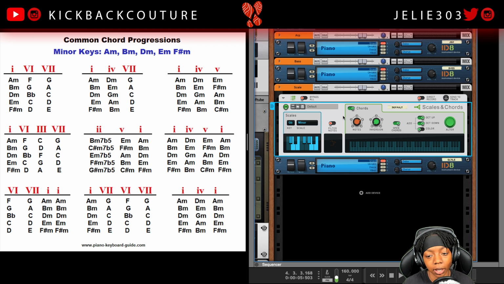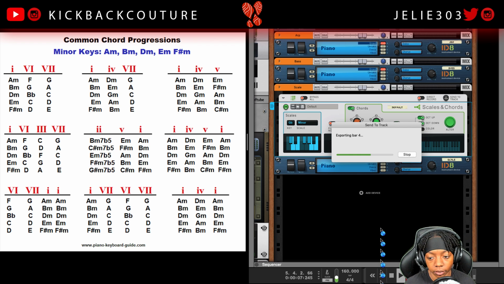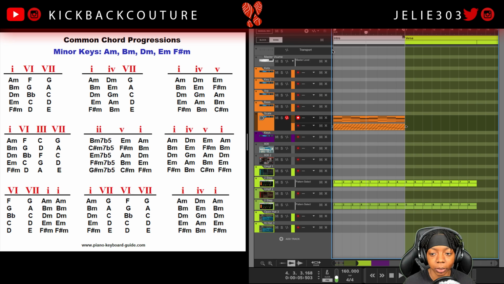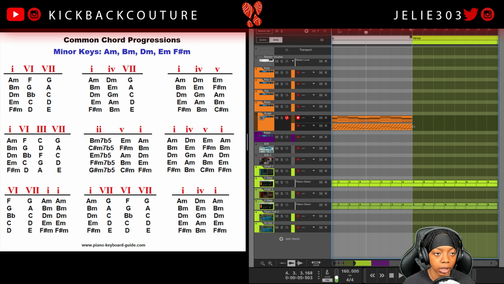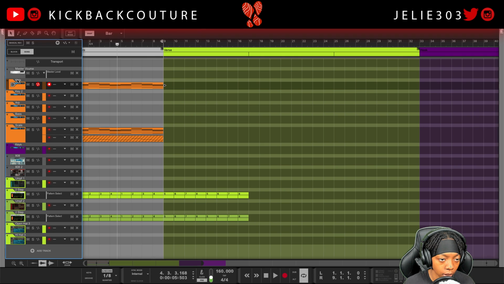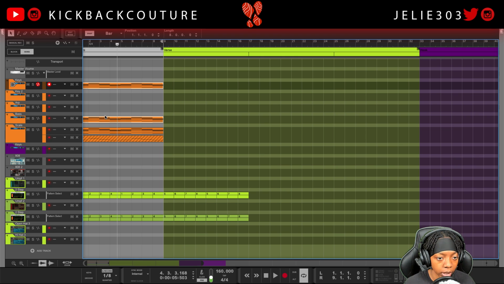Now after you do that and you get your chords sounding how you want to, you're going to send them to the track. Awesome. Now I have my chords sent to the track. We can go ahead and close this. So I'm going to copy these notes up to the keys, which I typed incorrectly. And I'm going to copy them down to the bass.